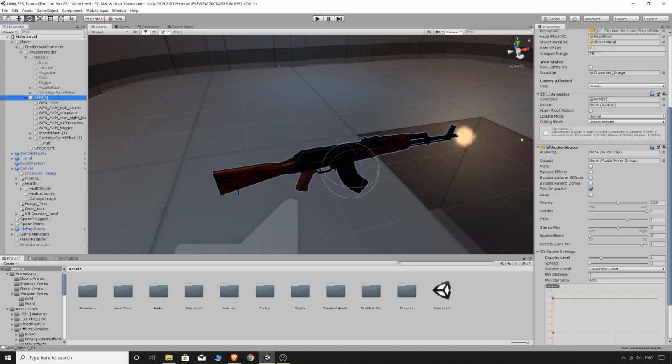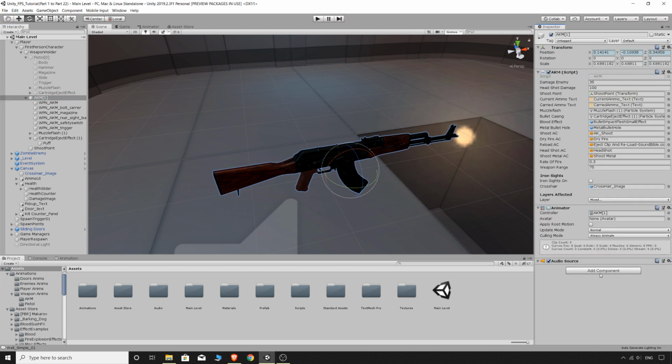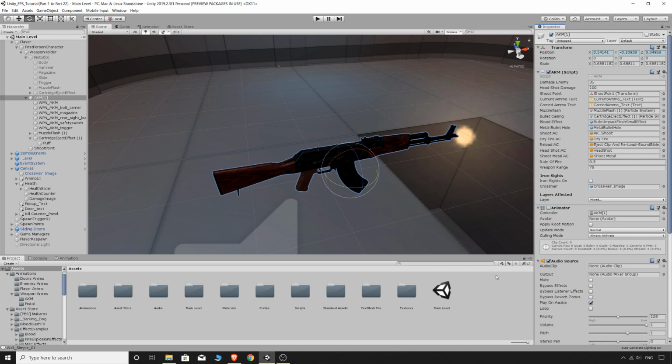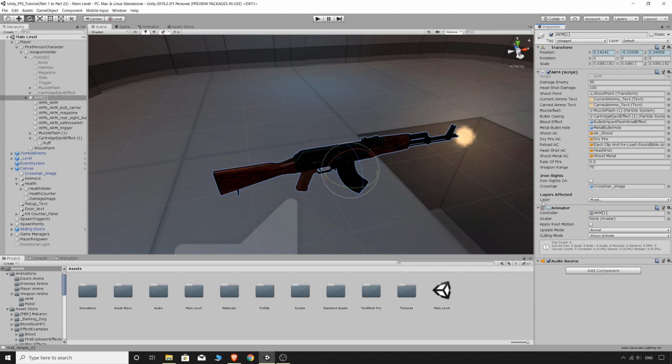On the actual gun itself, I deleted the animator that was already attached to it. I added a new animator simply by adding a component and then choosing animator. I've also added an audio source. So you need to make sure that you have an audio source and an animator attached to the AKM as well, because the script is going to be looking for those two components. If you don't have them, you're going to get some error messages.